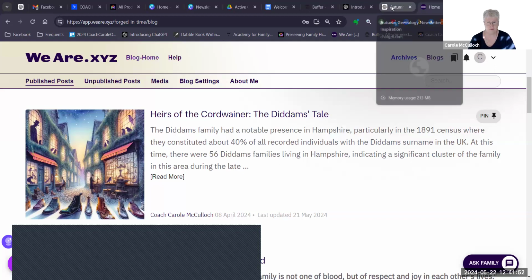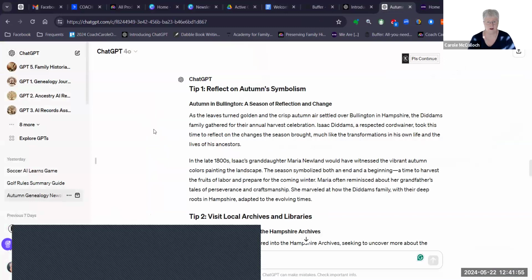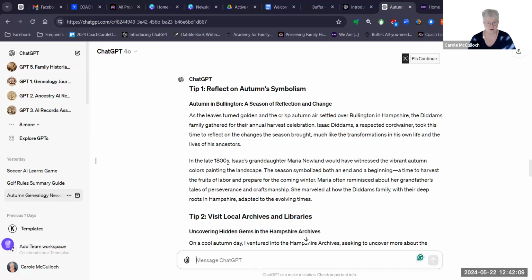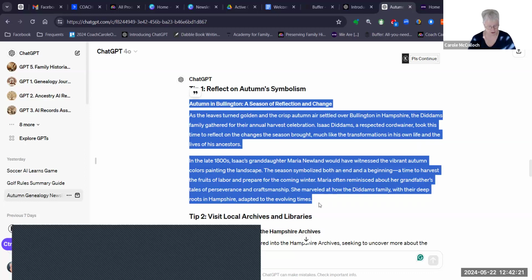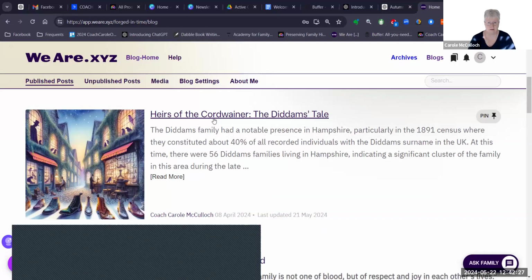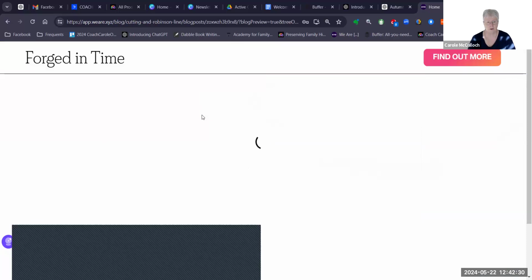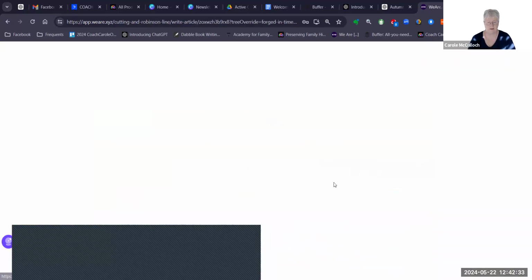So over here on ChatGPT, I've asked it to come up with a number of tips. And this is tip 1 that I'm bringing you today. Because it's the season of autumn here in Australia, I'm focusing on things that relate to autumn. So I've got this little bit of text that I want to put in place for the story. I'm just copying that much and bringing it over to my blog post, clicking into it, and then editing it.